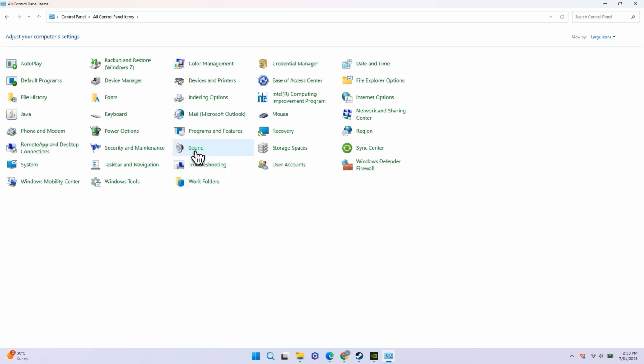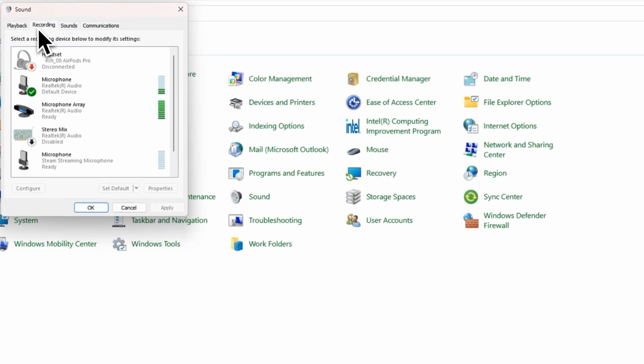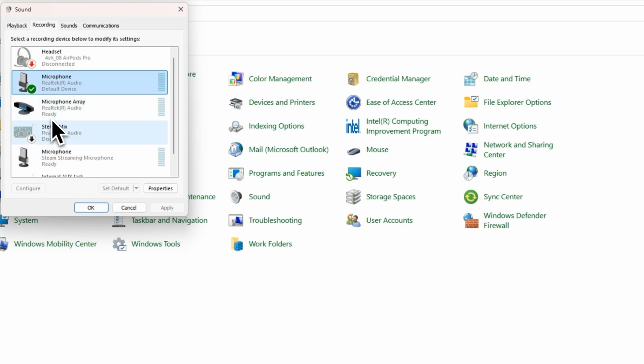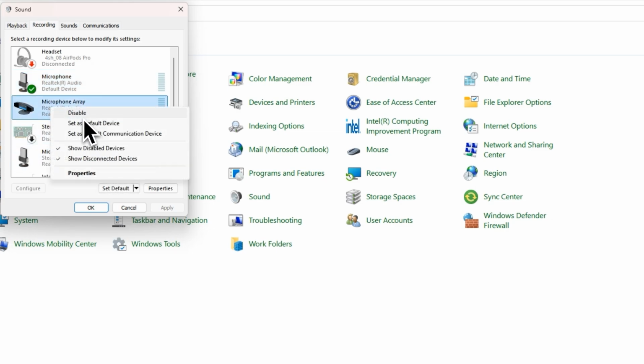Now, click on Sound and open the Recording tab at the top. Here, make sure your microphone is enabled and set as the default device. To do this, select your microphone and click Set Default. You should also disable any microphones that you're not currently using.